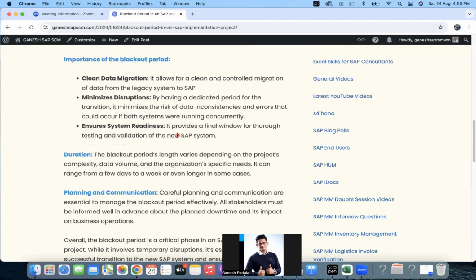So what is the importance of a blackout period? Clean data migration. It allows for a clean, controlled migration of data from the legacy system to SAP. So whatever data was properly prepared will be uploaded during the blackout period. It minimizes disruptions by having a dedicated period for the transition. It minimizes the risk of data inconsistencies and errors that could occur if both systems were running concurrently.